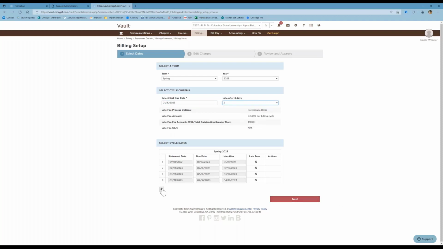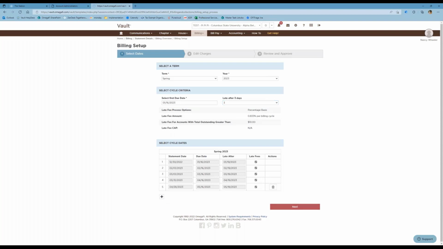And then if you need to add additional cycles, you can create an extra cycle down here. And of course, you can turn late fees off for some cycles by simply clicking on those boxes. And you can have late fee setups for just the first cycle or not on the first cycle and for all the cycles afterwards. Whatever works for you guys, whatever you have as part of your chapter protocols.